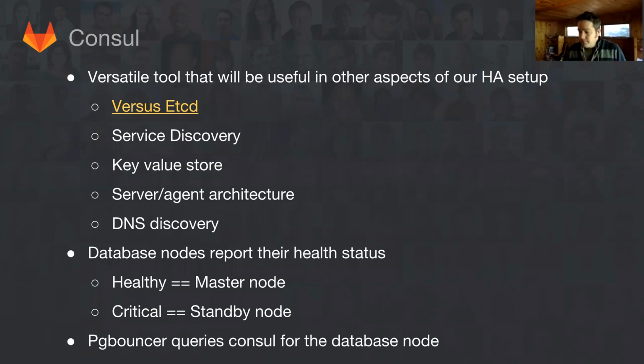So the database nodes report their health status to Consul. They have a script that they run that checks if a node is a master or not. If the node is a master, they report a healthy status to Consul, and then Consul will tell PgBouncers that when somebody asks who's the Postgres service, Consul will return this service. If a node is a standby, it'll report critical, so Consul will not offer that up.